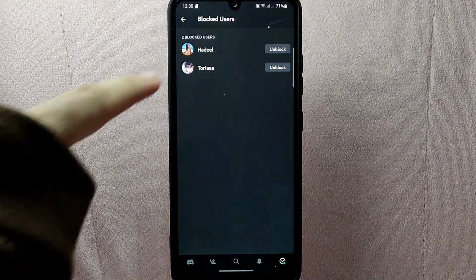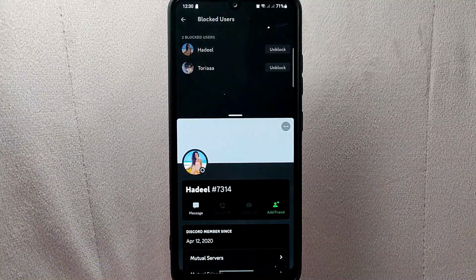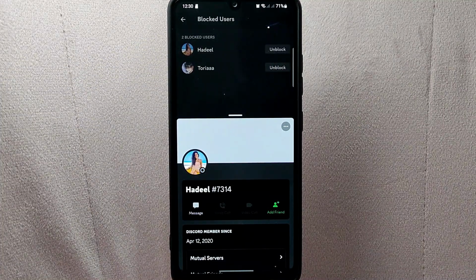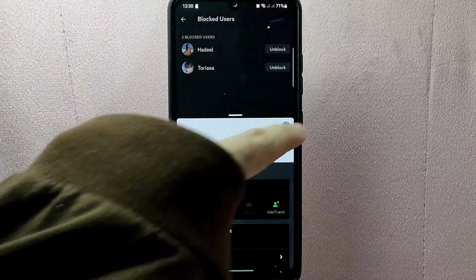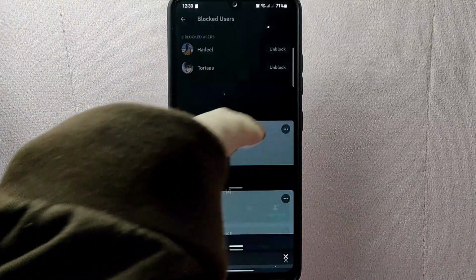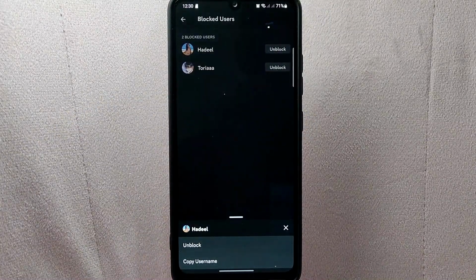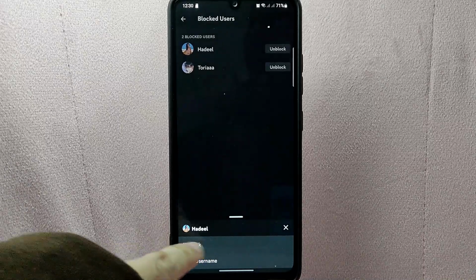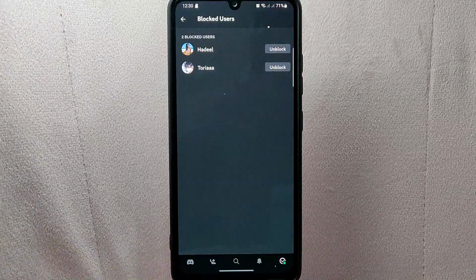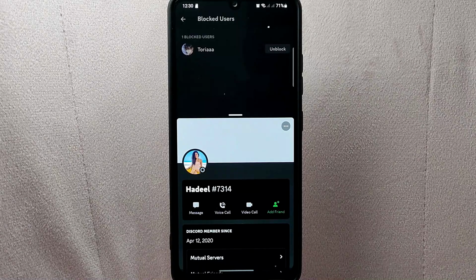Another way is by tapping on their username to open their profile. In this window, tap on the three dots icon at the top right corner. Another window will appear, and here you can now see this unblock option. Simply tap on it. After that, you now have successfully unblocked this person on Discord.